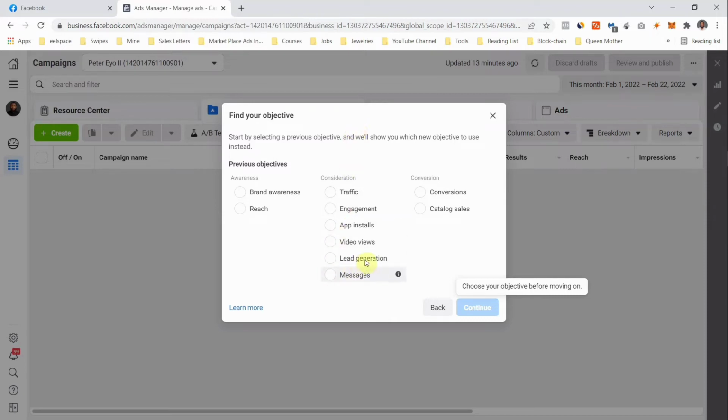The lead generation campaign is to collect people's numbers, names, and emails on the Facebook platform. That means when you run a lead generation campaign, they are not leaving Facebook to give you their names and numbers. They are going to stay on the Facebook platform. One thing I want you to understand is that the kind of leads you get here might be low quality leads, so I don't recommend these.